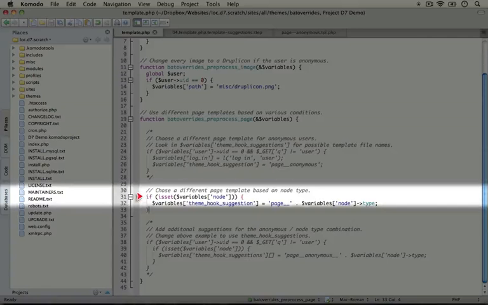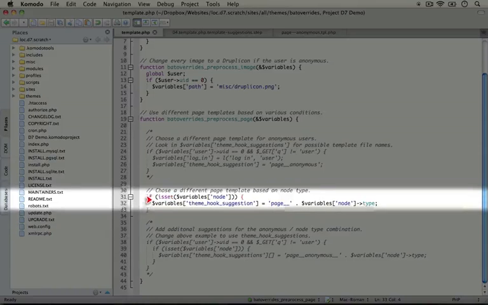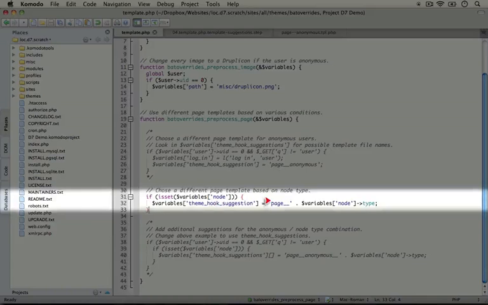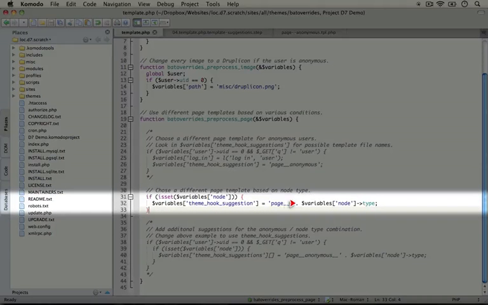So here's what we're doing. We're looking for a variable inside of the variables array called node. And if this page that we're currently viewing is a node-based page, there is a view for a single node, then this variable will exist. If not, if it's an administrative page, for example, or a contact form, something that's not node-based, then this variable won't exist and we'll just skip this logic. But let's go ahead and add a suggestion for page underscore underscore and then the content type. And we'll grab that by grabbing the node variable in the variables array and pulling out the type from that.